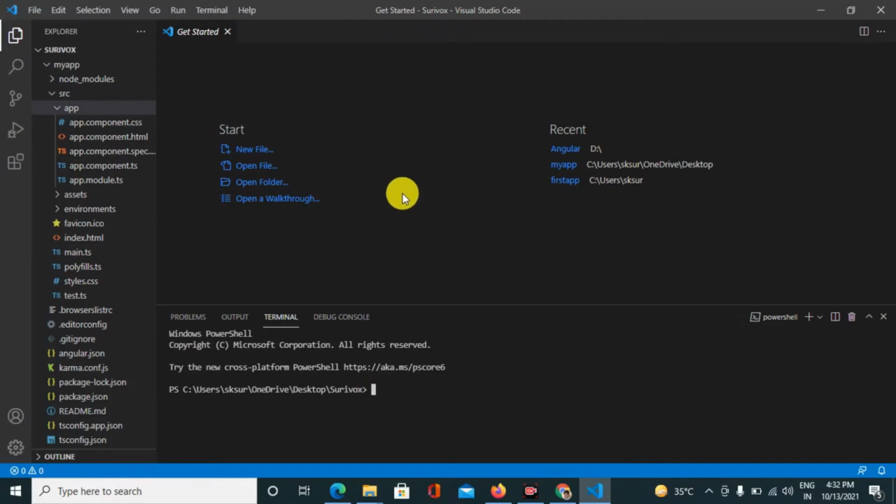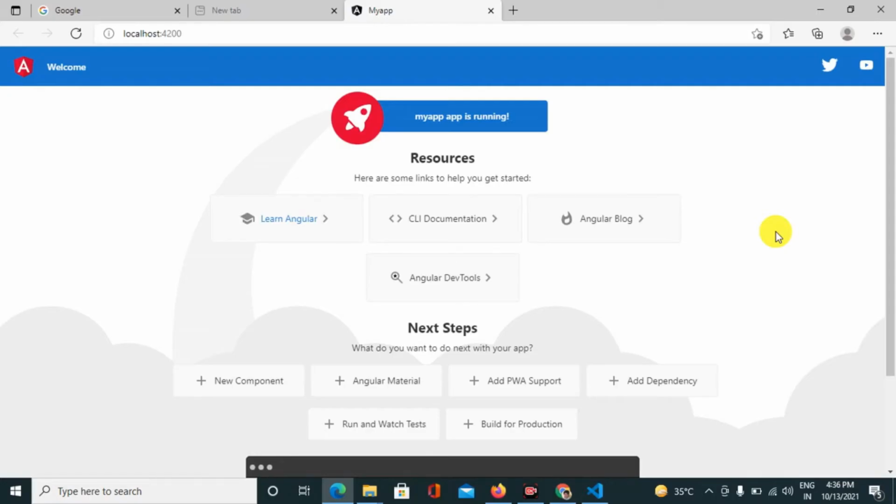Now I'm going to run my project. Go to terminal and switch to your project location: cd my app. Then ng serve --open. Friends, we get the output in our browser. You can see our project running successfully.